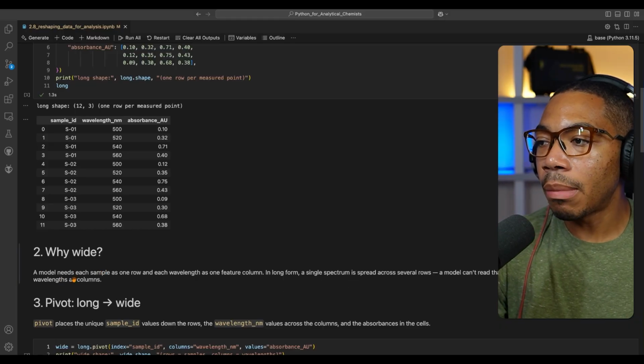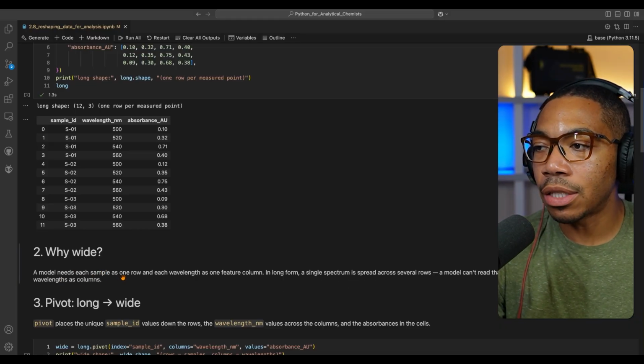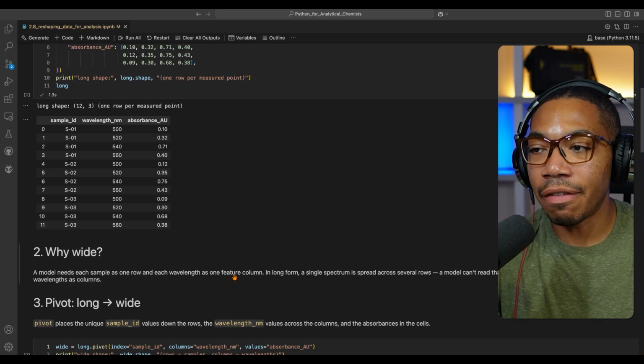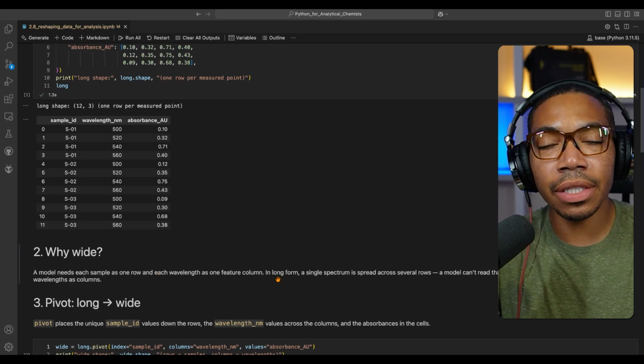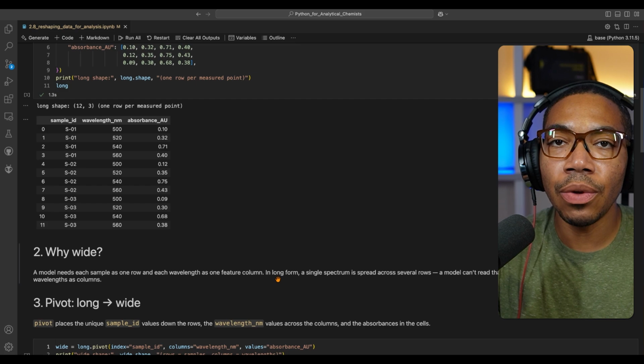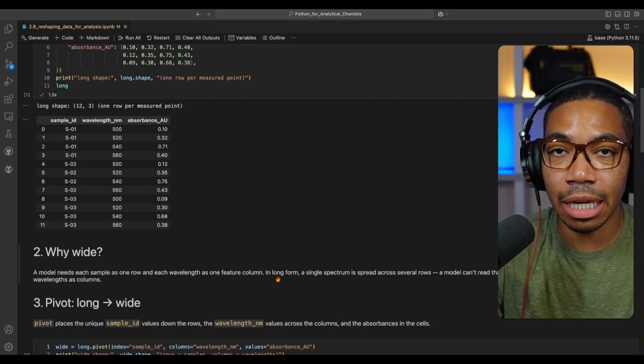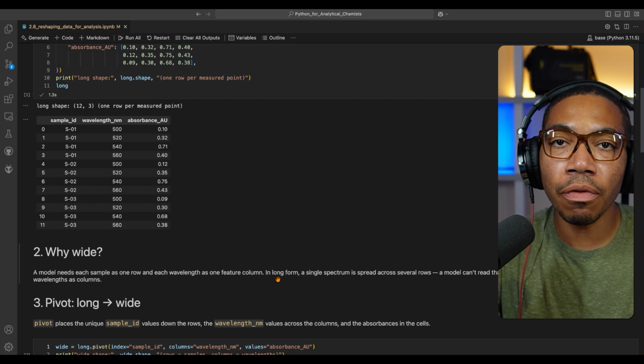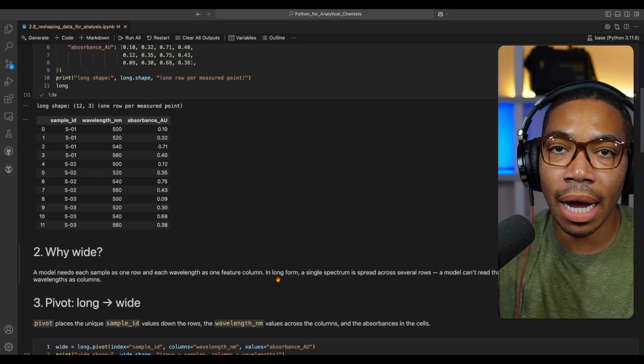Now, in some cases, this is great for visualization. We can separate this out. We can do things with plotting that are easier in this long data table. But most machine learning models prefer the data table to be wide. And as I'm illustrating here, the model needs each sample as one row and each wavelength as a feature column. And this is not quite the case when you have a long data table. So now let me show you how we can go from a long data table to a wide data table.